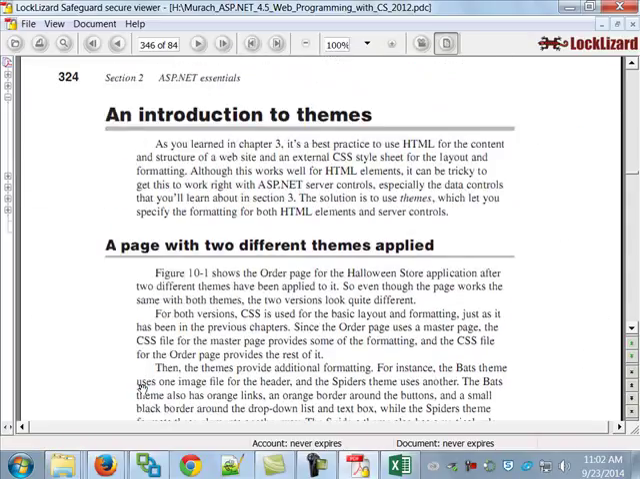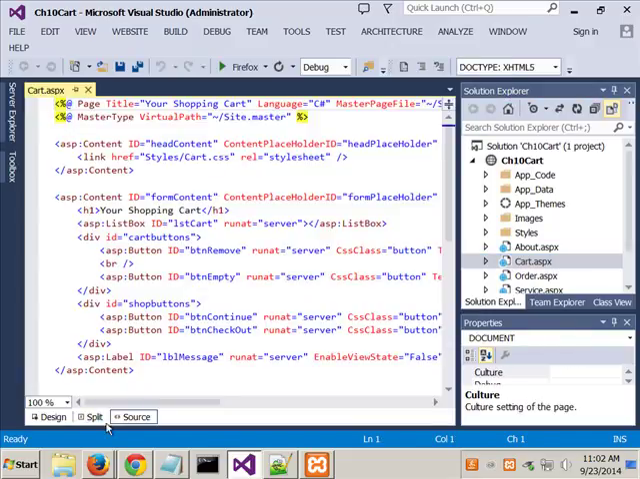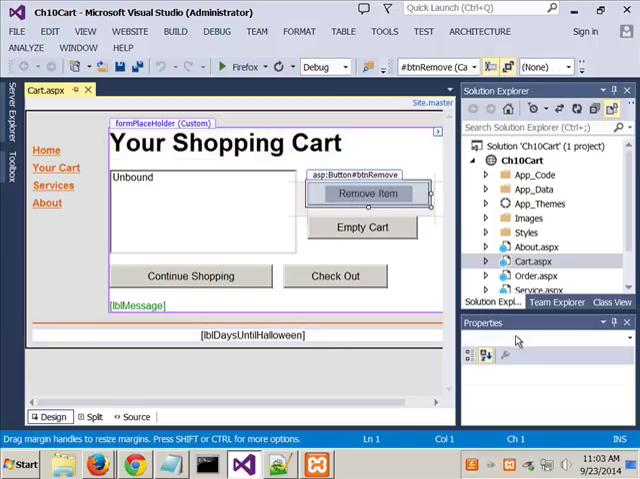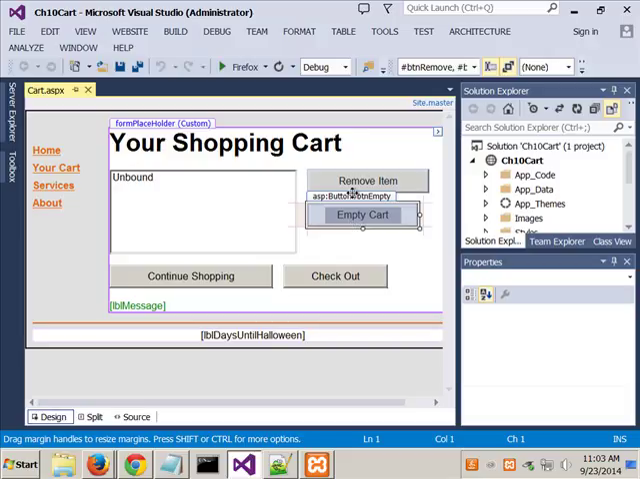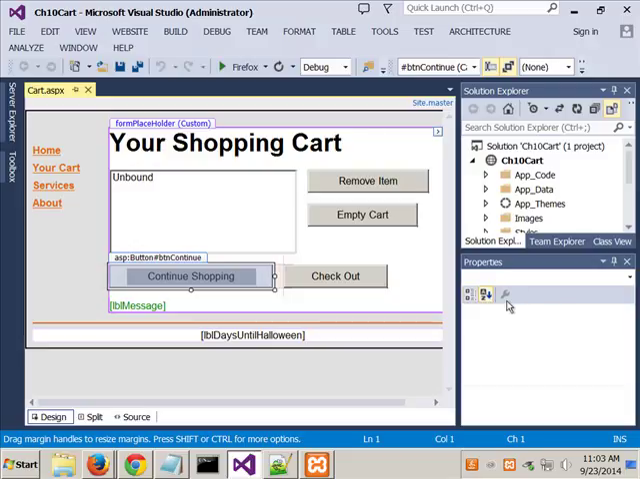You can do all this stuff if you want to. You can do it all without using themes, just so you know. Everything they talk about in this chapter, you can do without themes. But then it's a lot more work because you're constantly going in with CSS. For instance, if I bring up the cart page in design mode and click on the remove button, I don't know why it's not giving me anything down here in the properties. That's what I want, but it's not showing me anything.